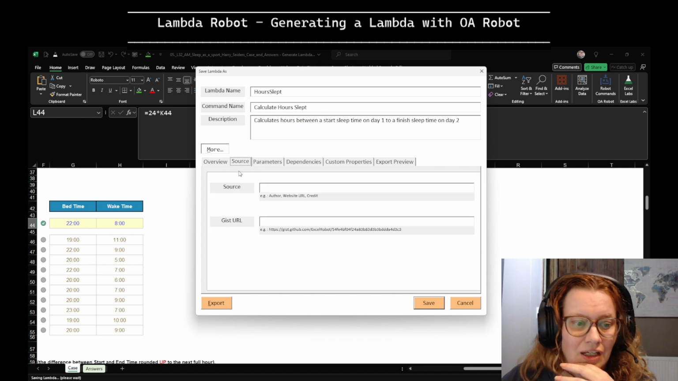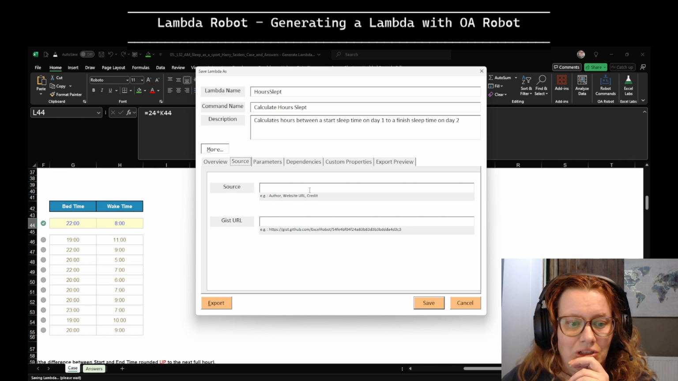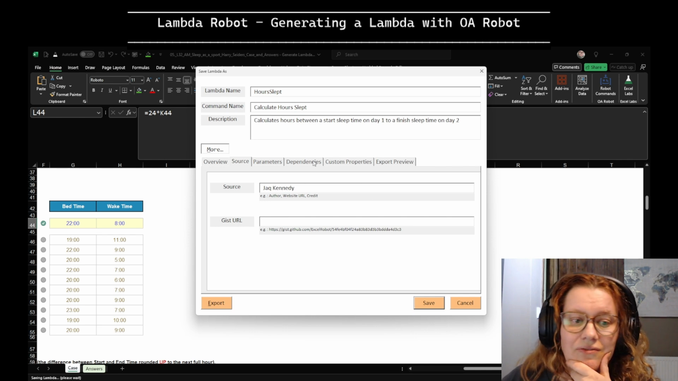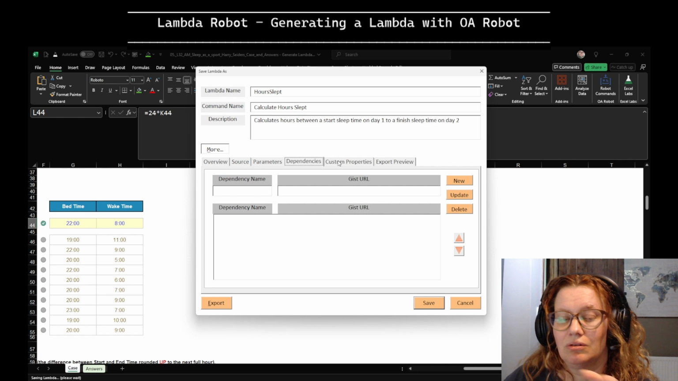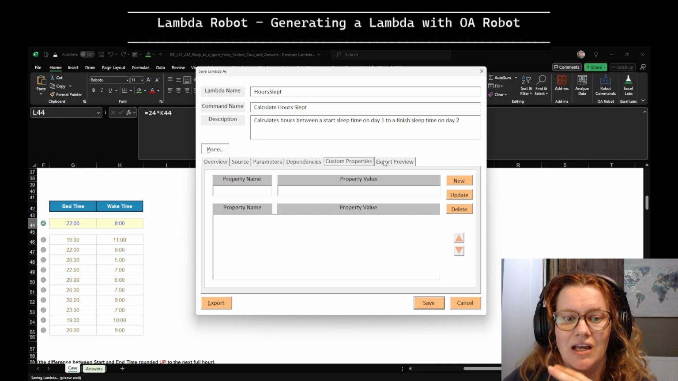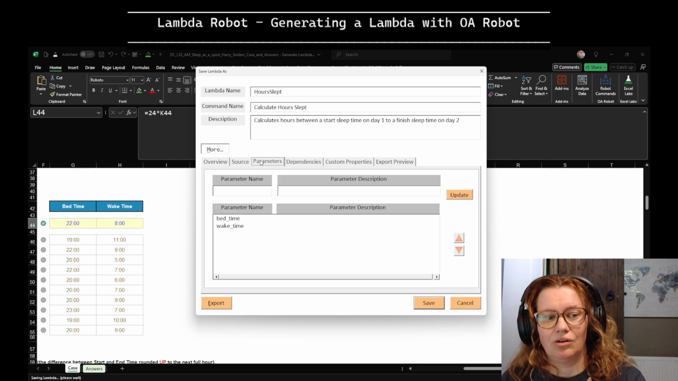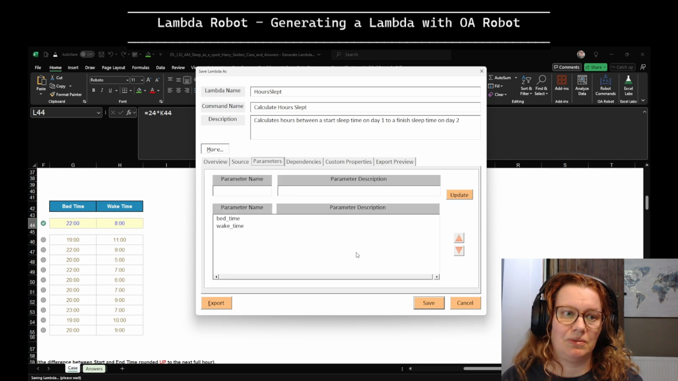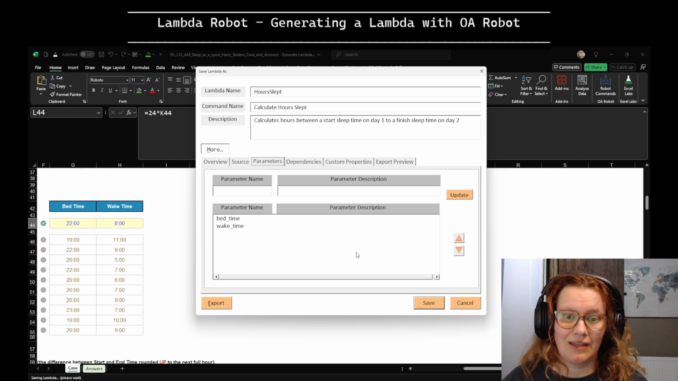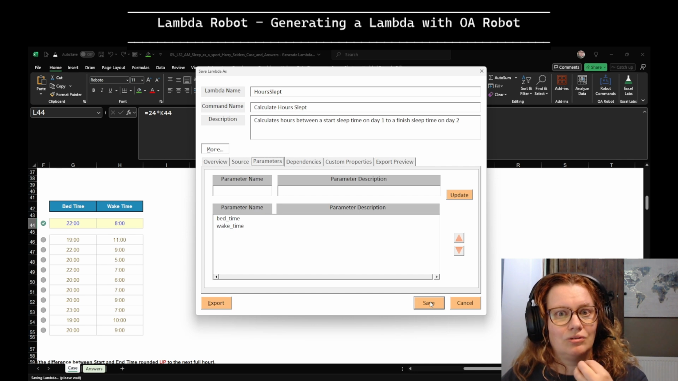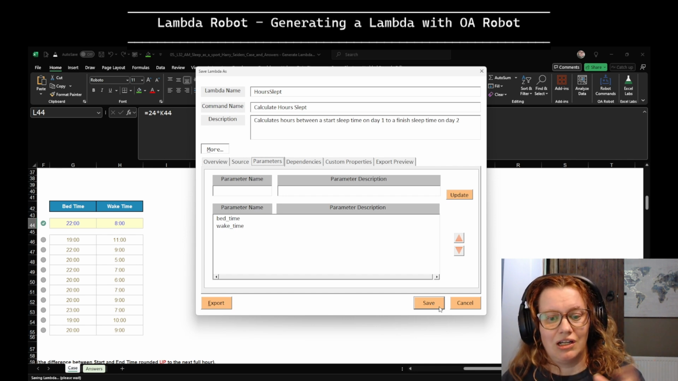I can have a link to my gist on GitHub. I can give myself a title as the author. We can have dependencies determine whether or not other Lambdas need to be in place, any custom properties. We've got this lovely view over here, and all of these things that we can incorporate end up being part of the metadata for this Lambda. That allows us to then summarize our documentation by just running a get help, and it will bring all of this information in.